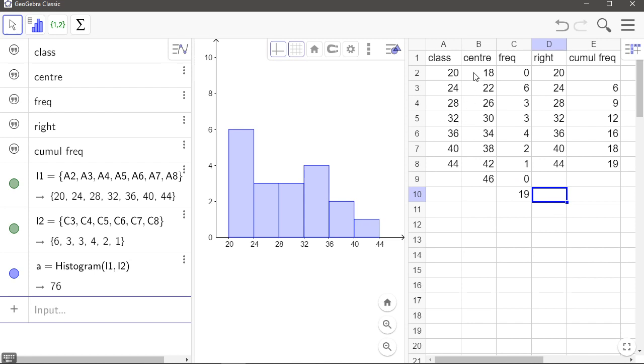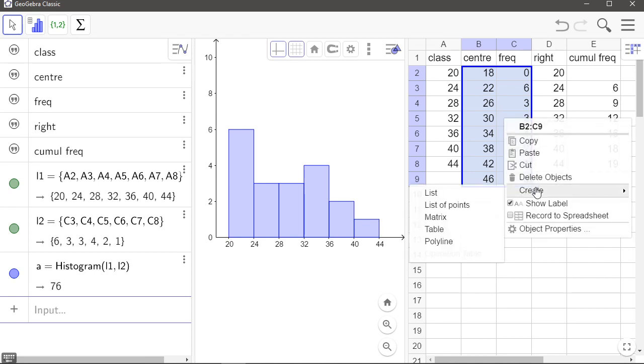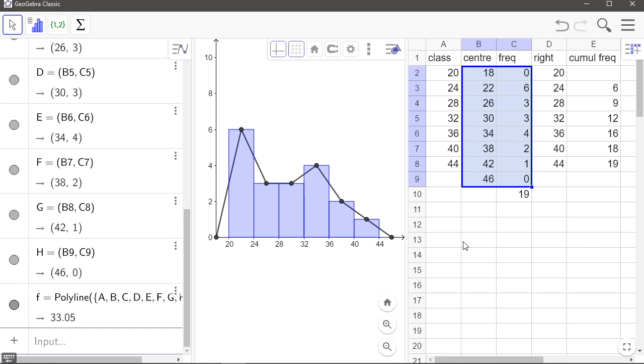So now if we select this, this is going to be the x coordinates of the points, and these are going to be the y coordinates of the points. Selecting all these and right clicking, we can go create and create a list of points, or we can just go straight for the polyline. Boom, and there's the polyline.